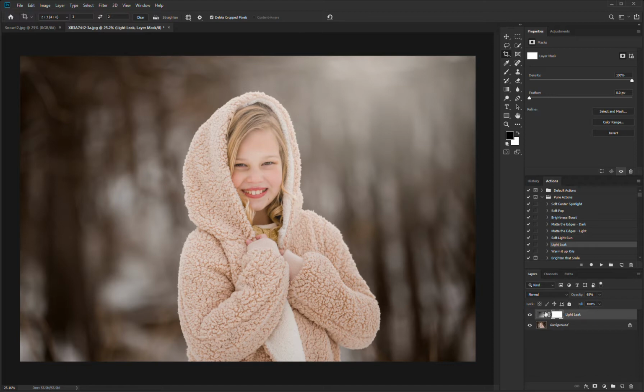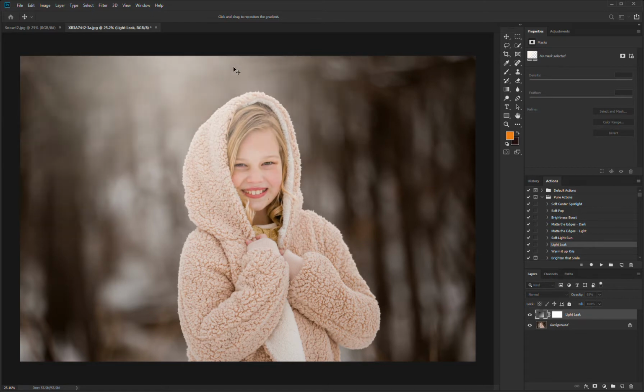I kind of want to move it. So in order to move it, you're going to double click right here, right next to this layer mask. A box is going to pop up, but just ignore that. And then you can drag it wherever you want it to be. If you like it there, cool. If you like it here, awesome. I'm going to just put it right above her head, and then I'm going to hit OK.